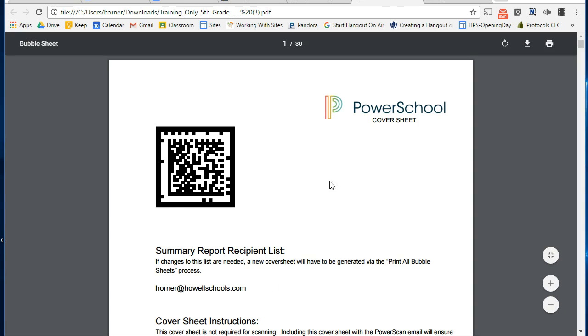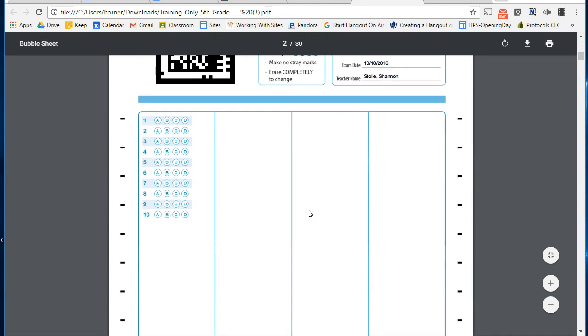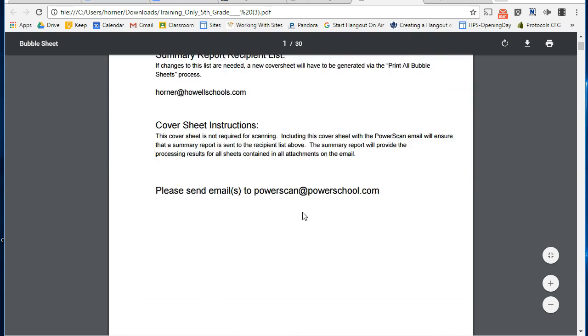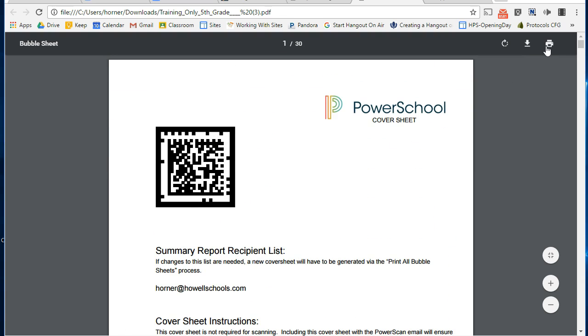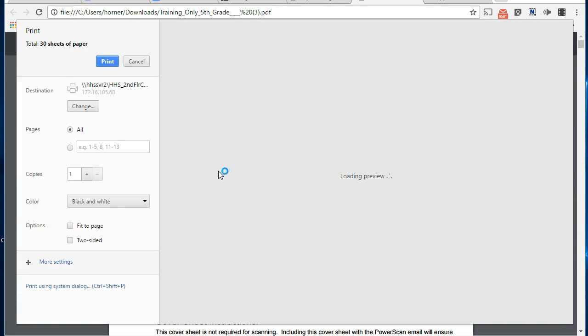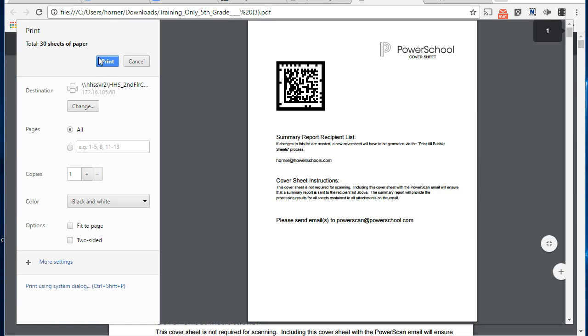Here is the PowerSchool cover sheet, and after that are all the bubble sheets for all the students. So I'm going to hover over the print icon in the top right corner, one click, and I will print out these bubble sheets. And once they get printed out, I will just pass them out, just like our previous Data Director, let the students fill them in. Once they're filled in, I'll take them to the copy machine, and I'm going to scan them to the powerscan@powerschool.com email, and it will be a favorite on your copy machines.